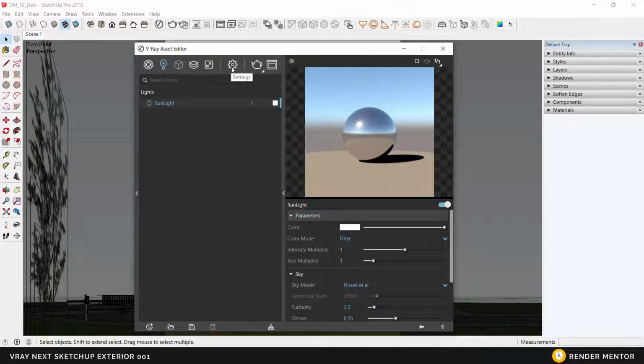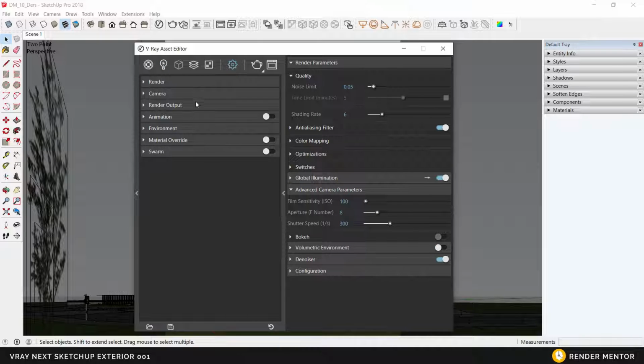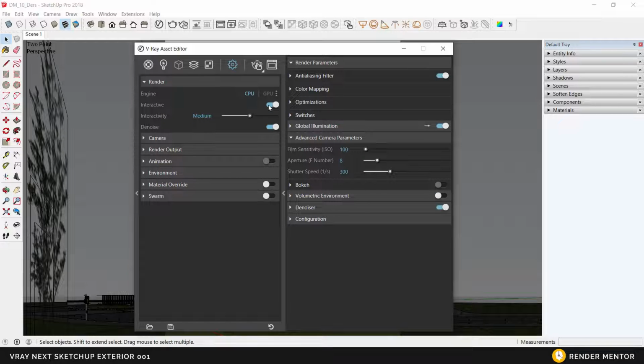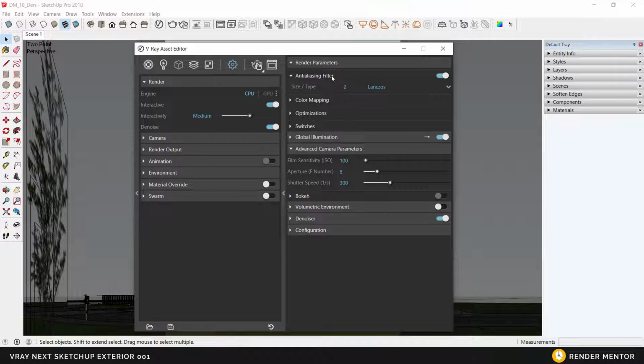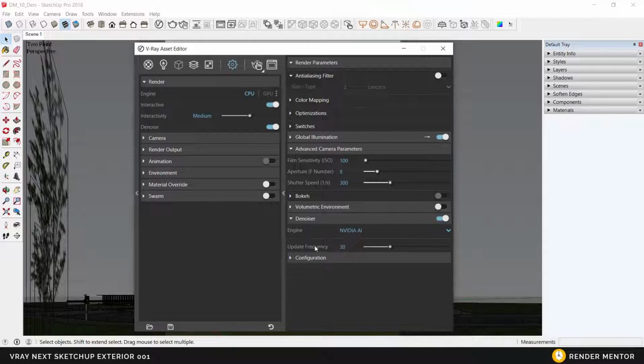Let's see how the V-Ray's default lights turn out. We select the interactive render and we close the anti-aliasing filter. I am setting the interactive render from high to medium. I also selected the denoiser and I am using NVIDIA AI. This is a hardware acceleration noise cleaner. It is faster than the other.